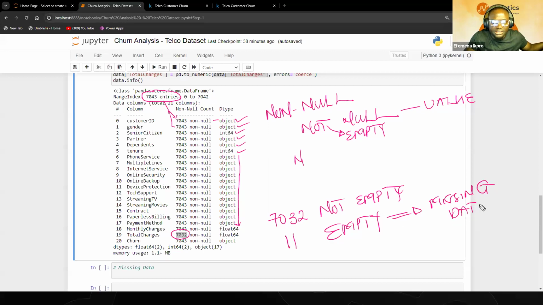That's exactly what it is. So this is one way of checking if you have missing data. When you compare this number that you see here with the numbers that you have over here, you can easily say, oh, I have missing data. This does not match with this.